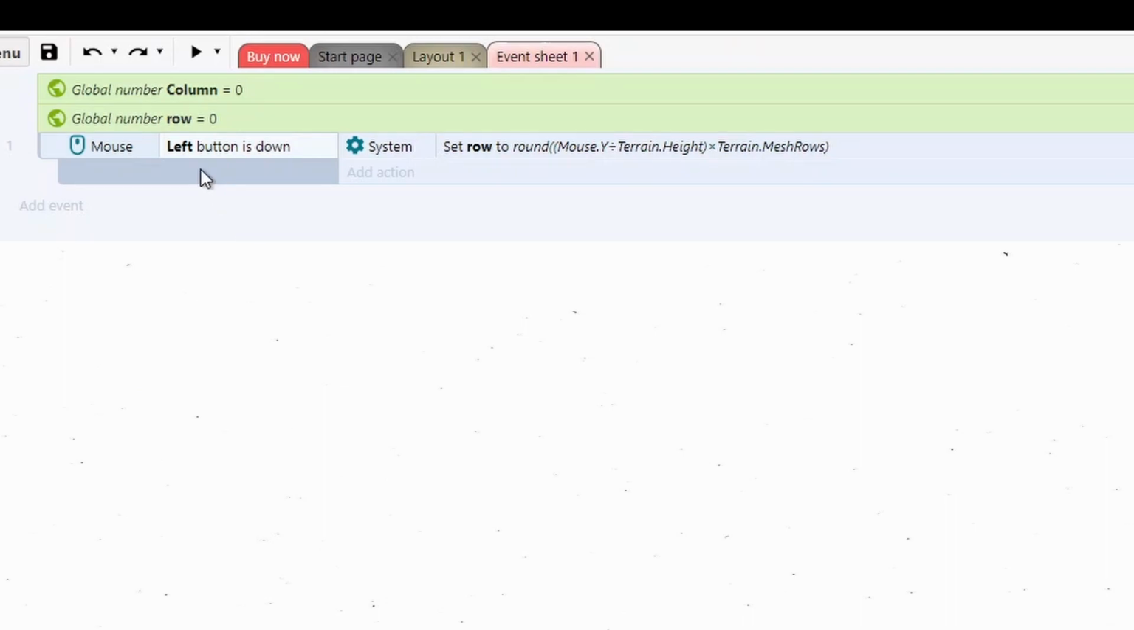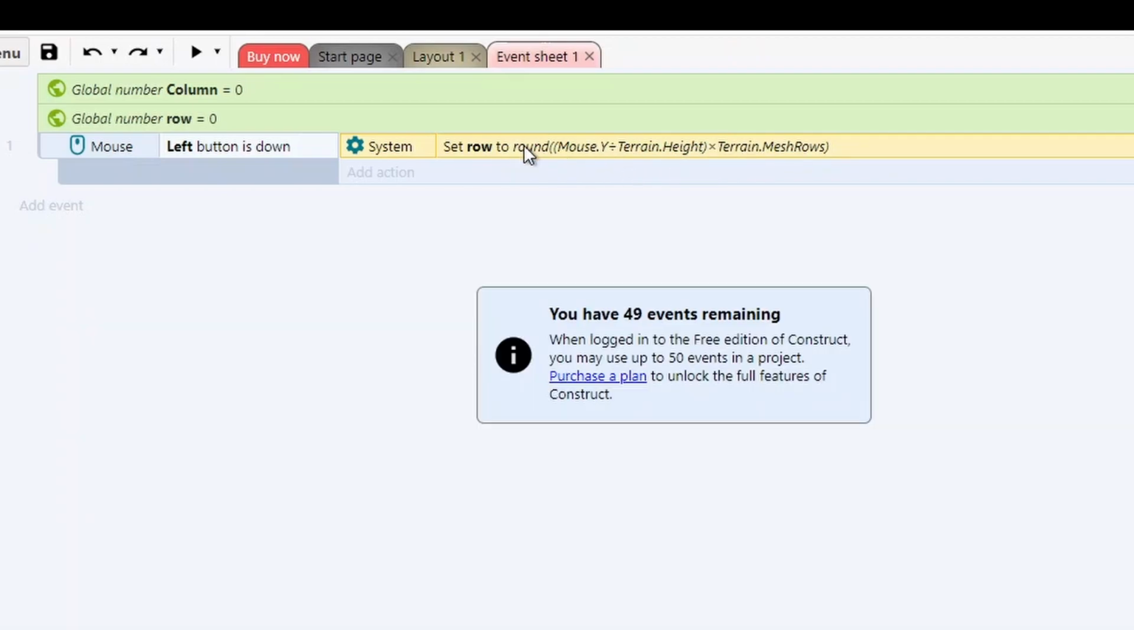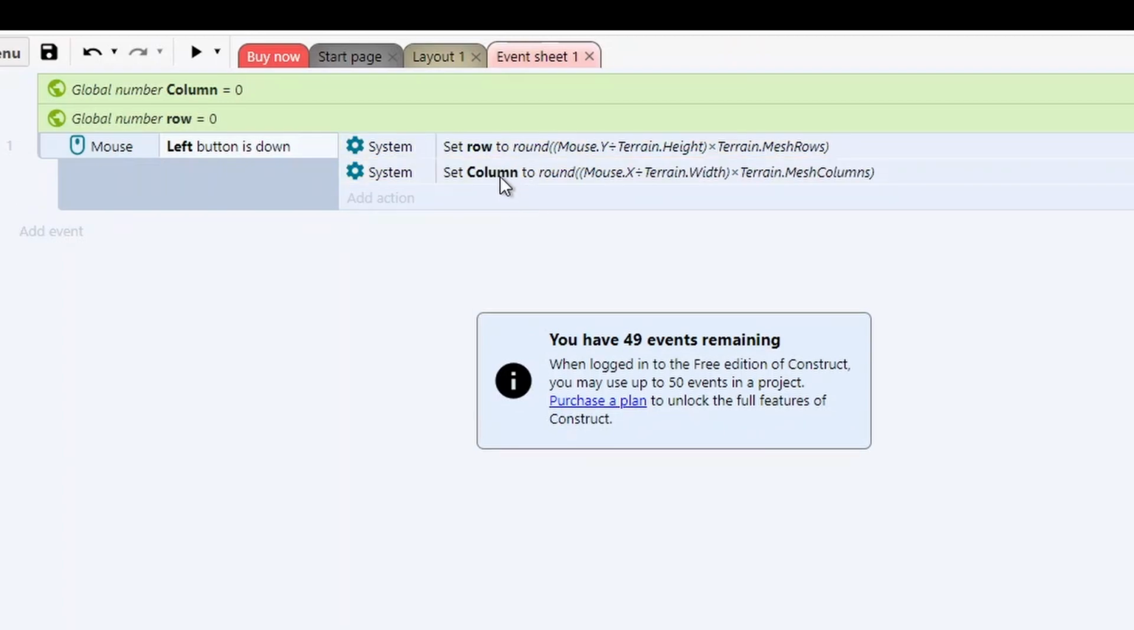So what we're going to do is, when you press the left click, set the row first. We take the mouse's Y position and divide it by the terrain height. Terrain height is basically just the layout height, the size of that image. Then we multiply it by mesh rows and round it. This is just a really quick calculation to work out the row position of the square that we're closest to. We can also do the same to get the column, this time using mouse X.